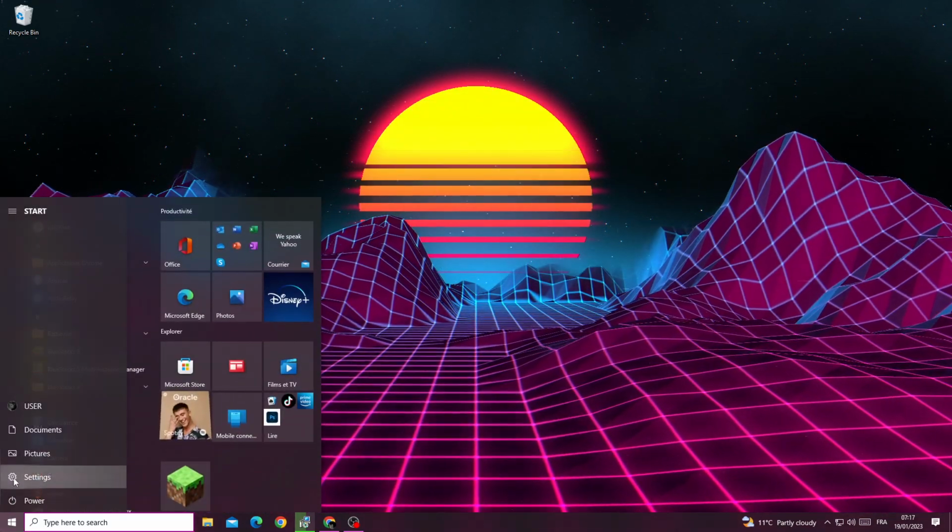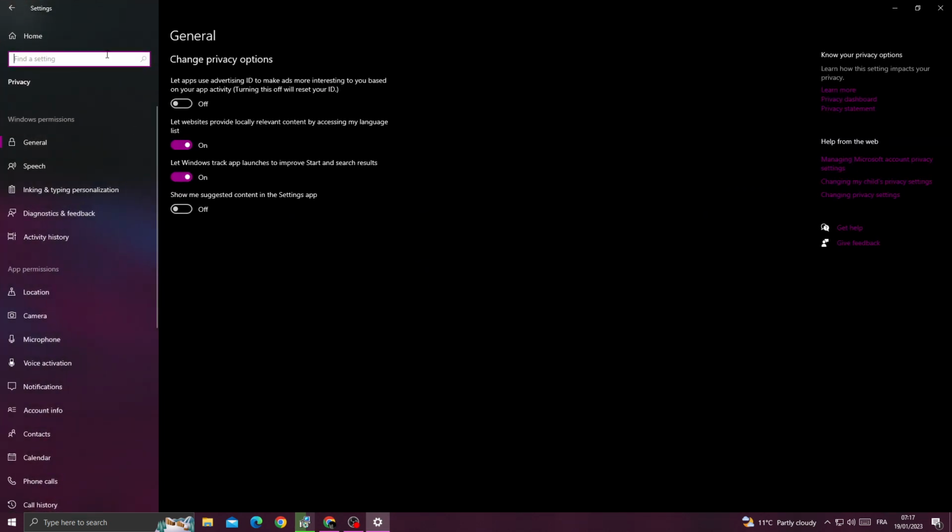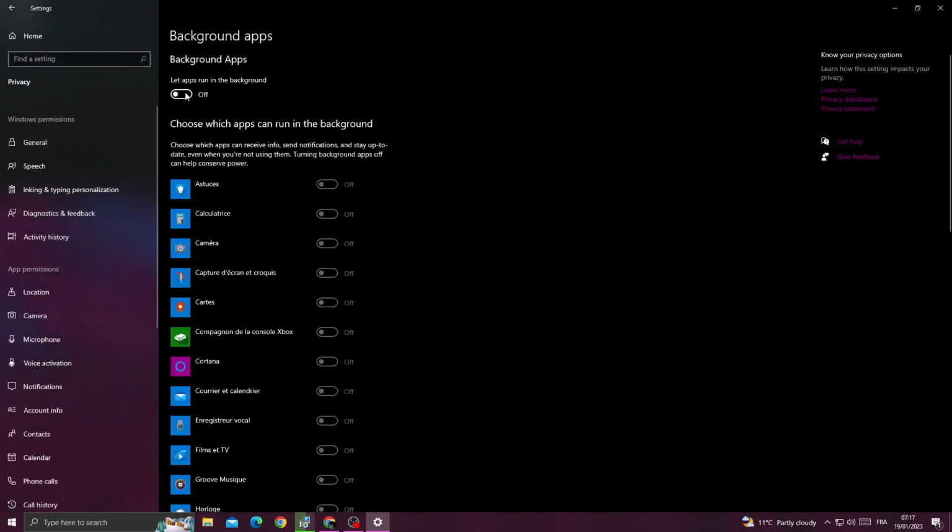go to settings and go to privacy. Now type here background apps. Click on it. You will find it like that.